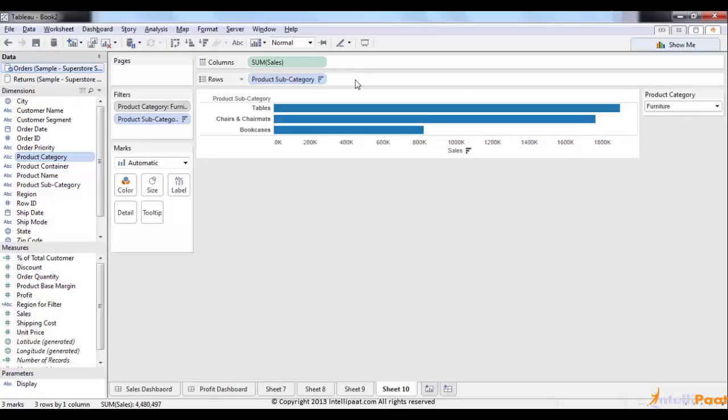So I have applied a top three filter on the product subcategories, and then I've applied another filter on the product categories. So it should show me the top three product subcategories by sales whenever I select a particular product category. So now I've selected furniture, so I should be seeing the top three subcategories under furniture. So it's showing me now. Let me see office supplies, it's showing me. Let me see technology, it's showing me there.